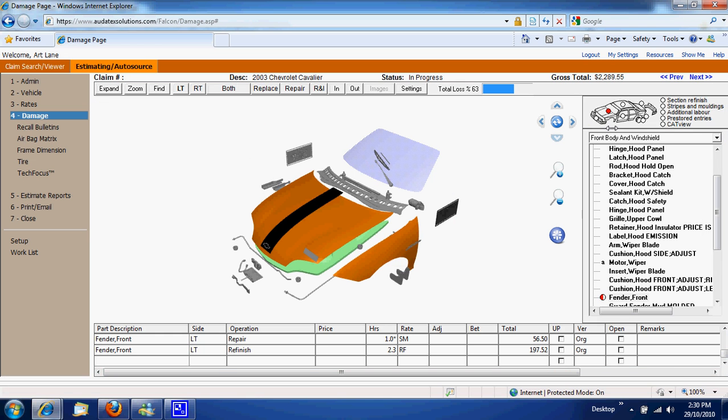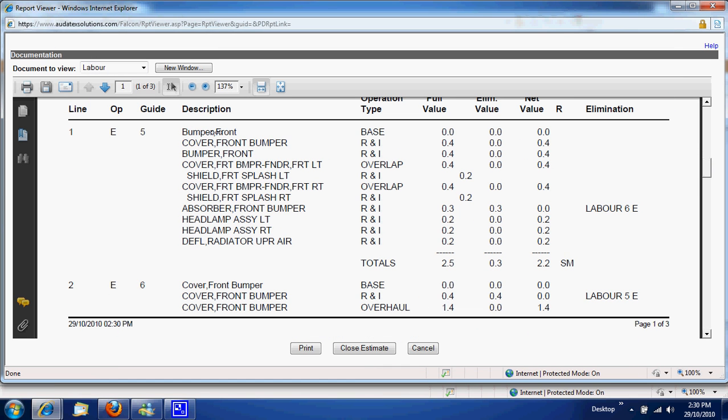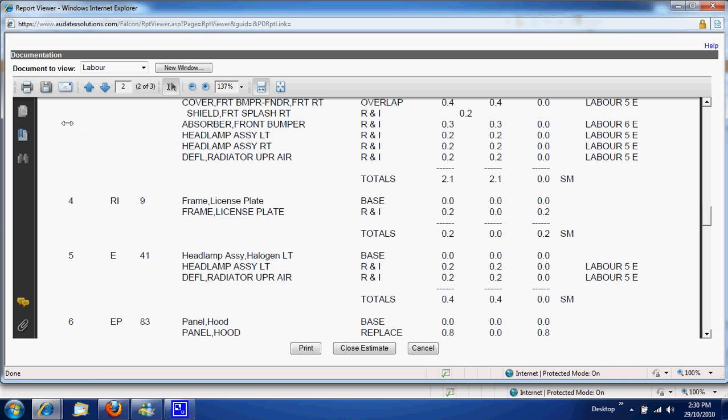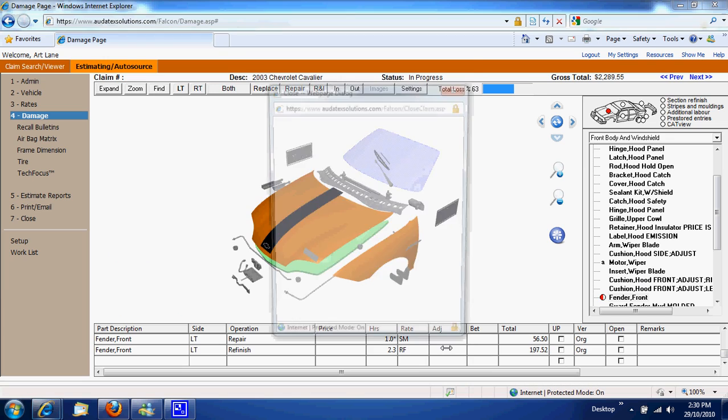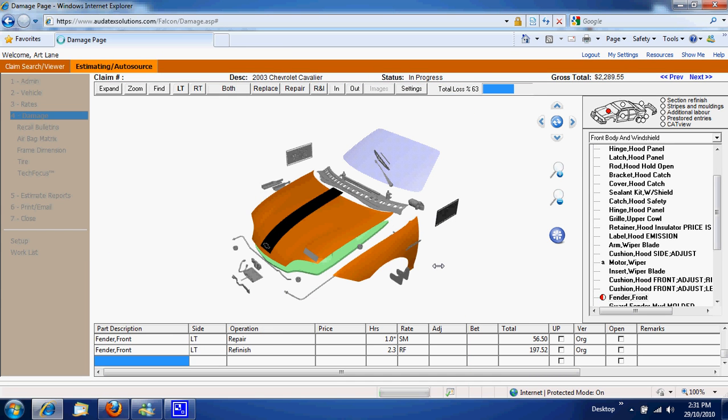And I want to make a labor report, which I can hand to the customer and to my techs to say, don't forget, this is what we're going to do to get you to pre-accident condition. Print, save, or email it directly from here. When I'm done, I click close and click OK. I'm back to my main menu.